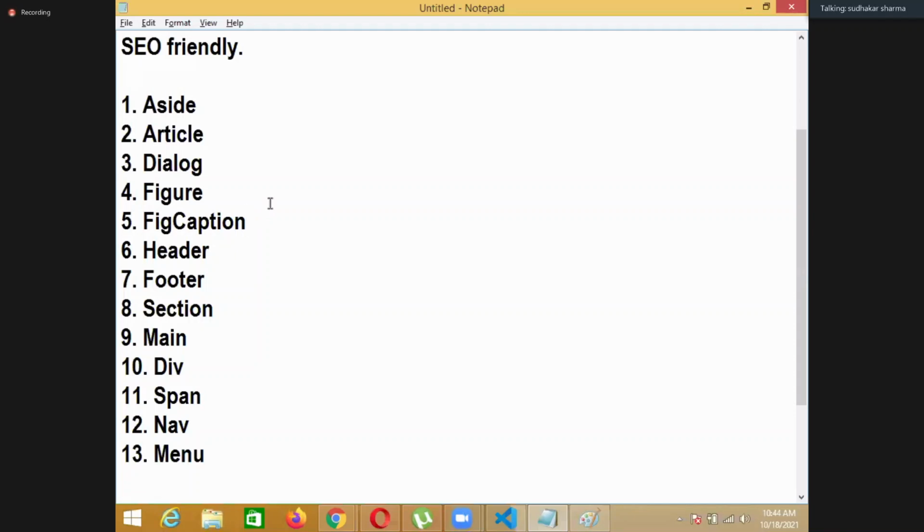Aside contains information which is not related to the website. Usually it will be what? Advertisements. Article, highlights about the website. Dialogues. Dialogues are usually for pop-up, right? Pop-up interactions and pop-up messages. All these are displayed through dialogues. Picture and captions are defined by using figure and figure caption.